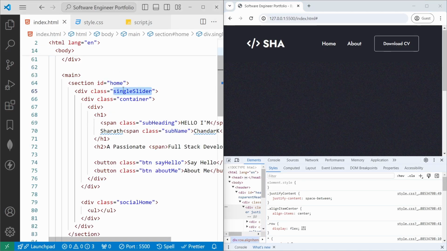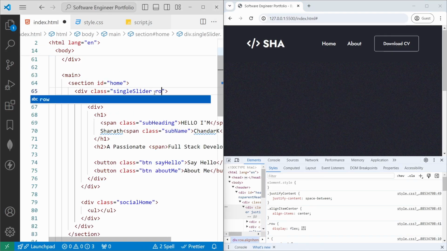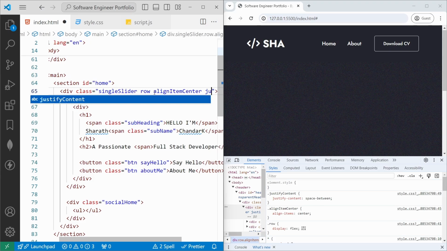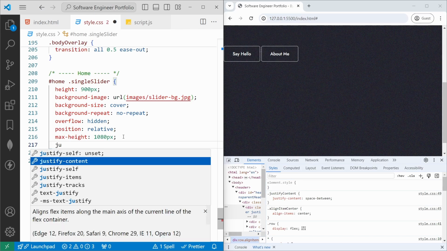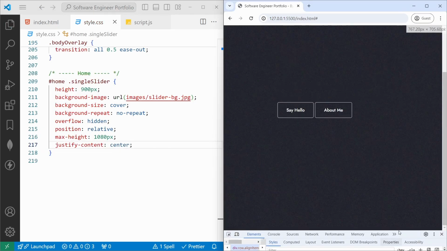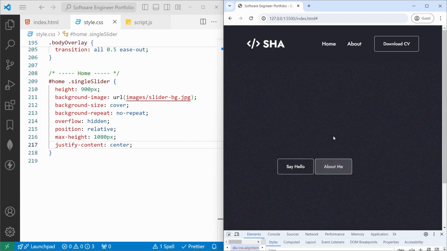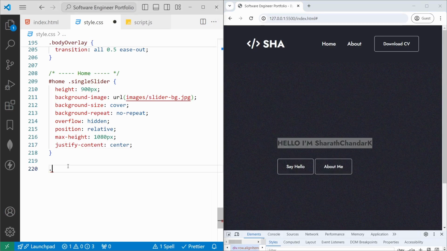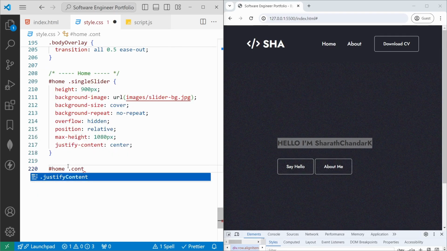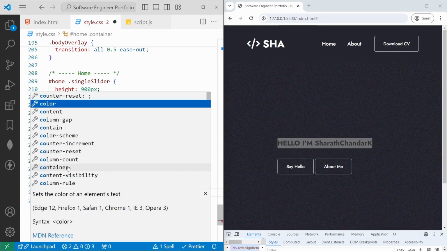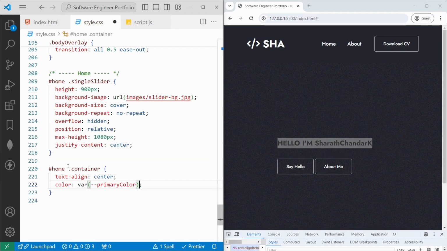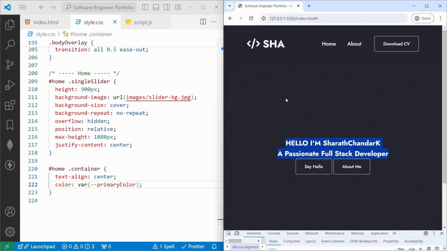So for that, we need to add the styles with the help of row, align items center. If I save, now we can see this. Here, we need to add justify content to be center. If I save, now we can see the say hello and about me in the center of the screen. The h1 tag is there, but we need to add the color to that. I will add the styles to this ID of home with dot container. I will set the text align to center. We'll add the color to the entire container of primary color. If I save, now we can see this in the center of the screen.